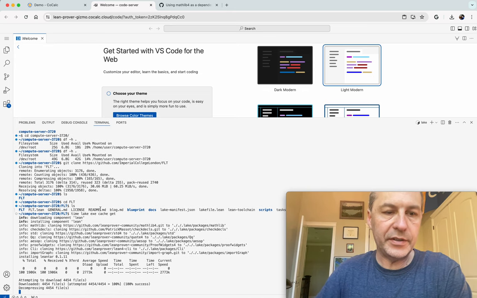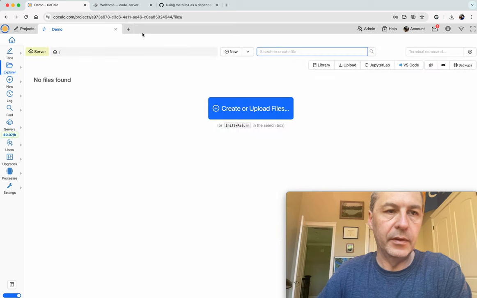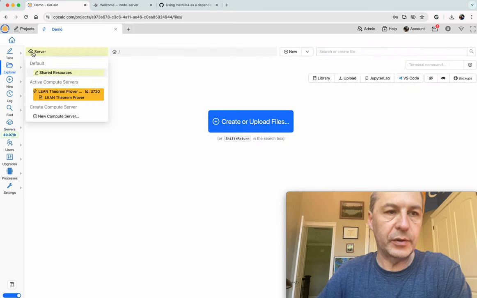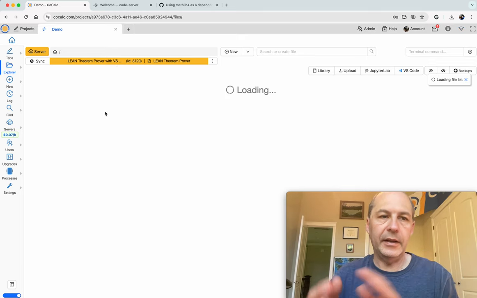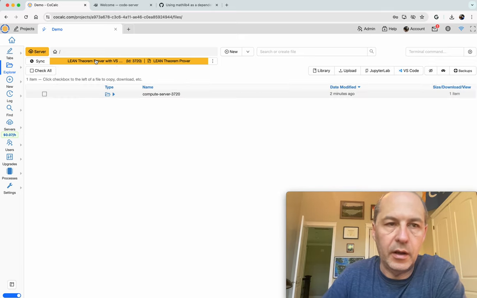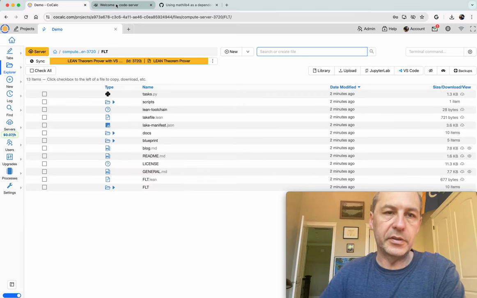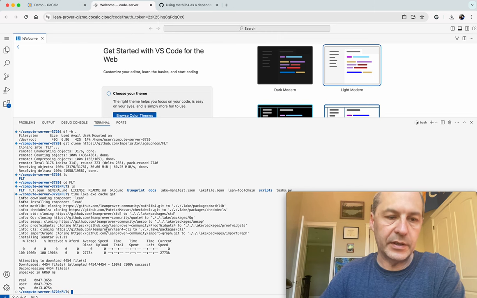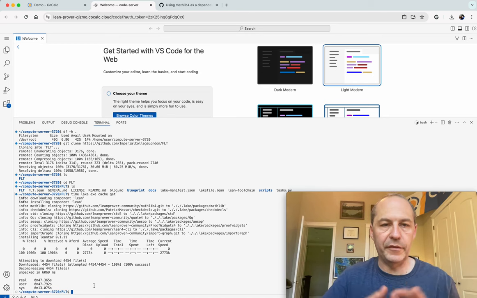By the way, all these files I'm looking at in VS Code, as I mentioned before, you can also see them in the file explorer over here. Just switch your server to Lean, to the one that you created, and then that gives you a file browser on the compute server. And you can see here all the files we're looking at on the compute server from VS Code. Okay, so in 47 seconds, it grabbed all of the files. And now we're really all set up and ready to go.